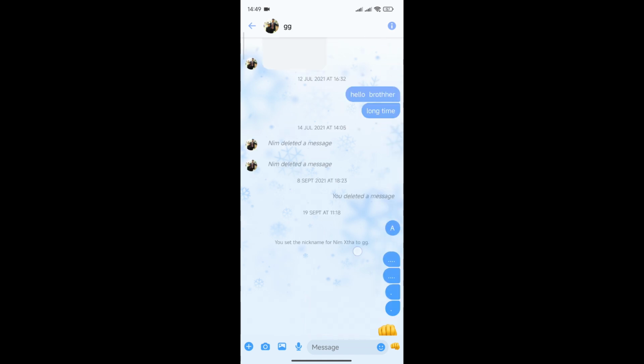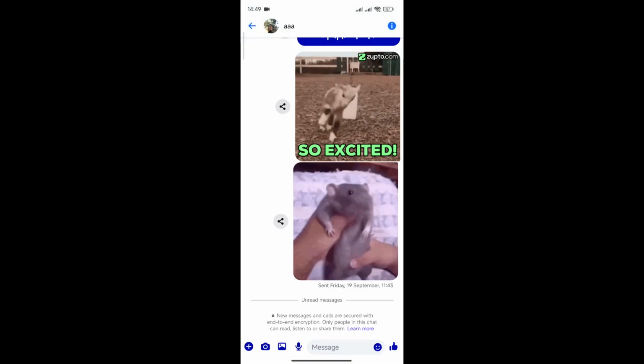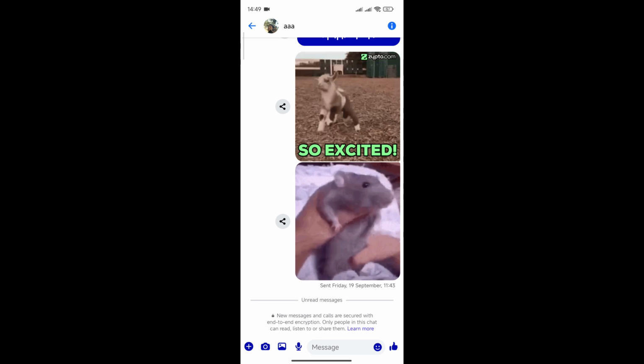Once that is done, you can just simply see messages right here, and you can just simply hold any message. So you can either hold your own message, or you can hold your friend's message bubble. Just simply hold on it. Once you have held on your message, you should be seeing these reactions popping up.